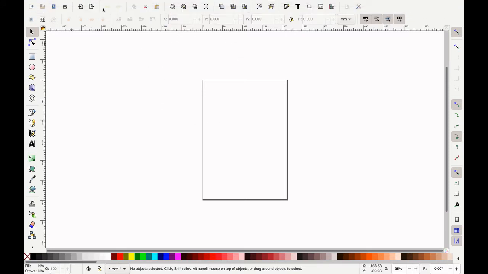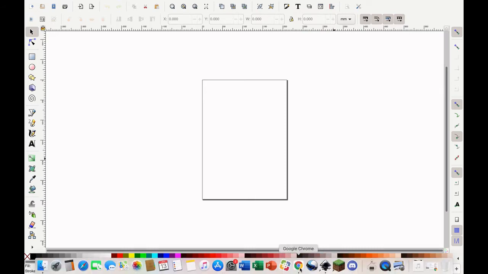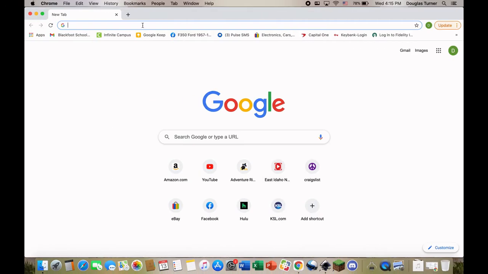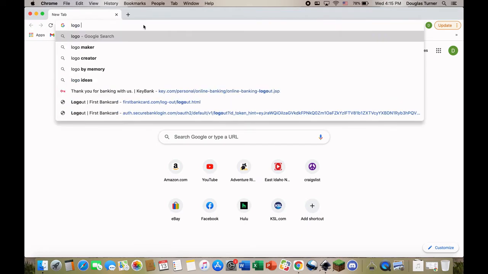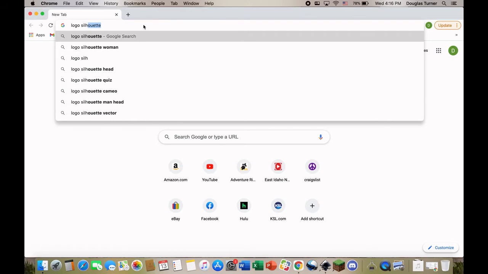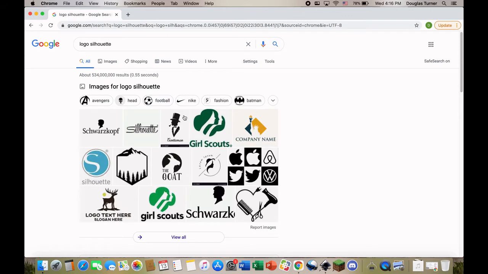Before I start using this though, I'm going to find an image that I want to cut out on the plasma cutter. So I'm going to go to the internet and I am going to search for an image. It could be a sports logo, it could be an airplane, an old car or truck, a symbol. But for example, if I just type in logo and then silhouette, so a silhouette is the outline of a shape. So let's see what we find with this.